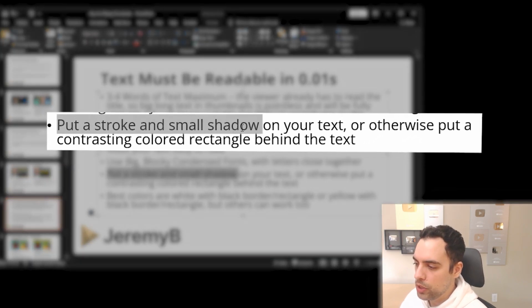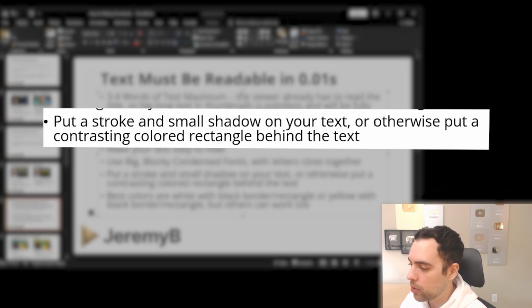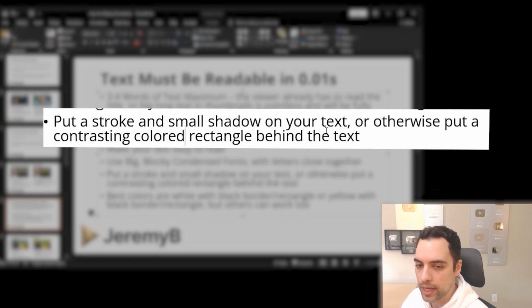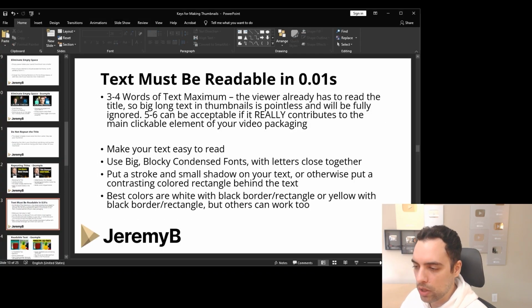We also want to do some edits on our text. So in Photoshop, we do what's called a stroke and a small shadow, or I think actually what's even better in my opinion, and I'm doing this a lot more these days, is literally just put a contrasting colored rectangle behind your text. Some of the best colors you could use are white with a black border stroke, or white with a black rectangle in the background, or you could have yellow with a black border and rectangle. You can do all sorts of color combinations with this.